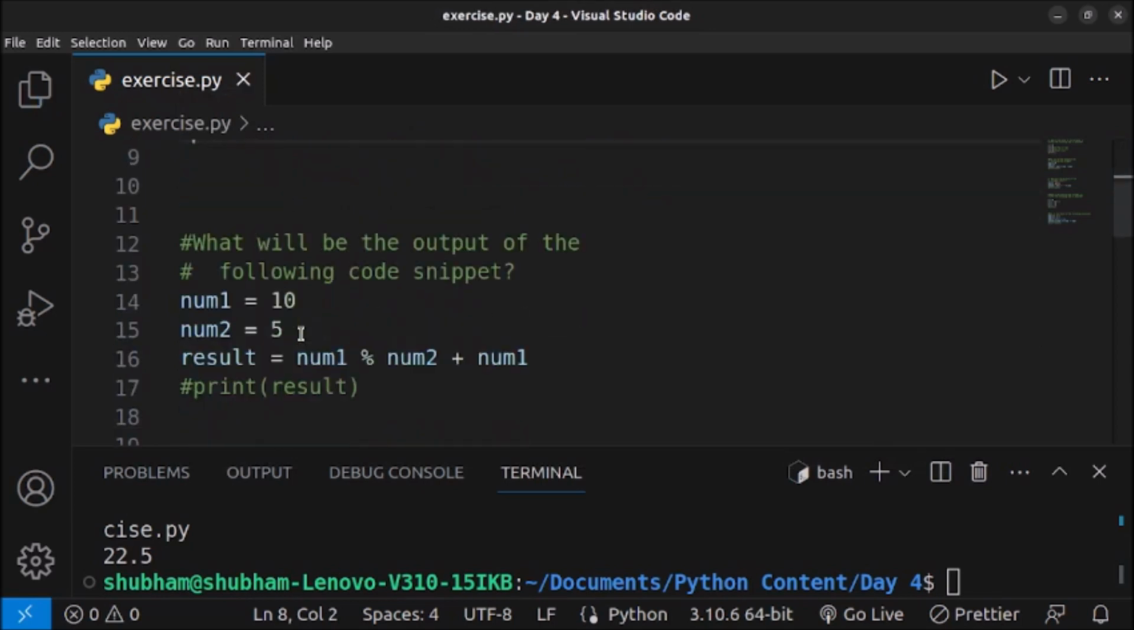Now let's move on to the second exercise. Here we need to guess the output of the code snippet. There are two variables, number 1 and number 2, and then a third variable called result, where we are doing some calculation. I will give you a minute to solve the problem on your own, then I will explain it to you. I hope you are able to solve it.